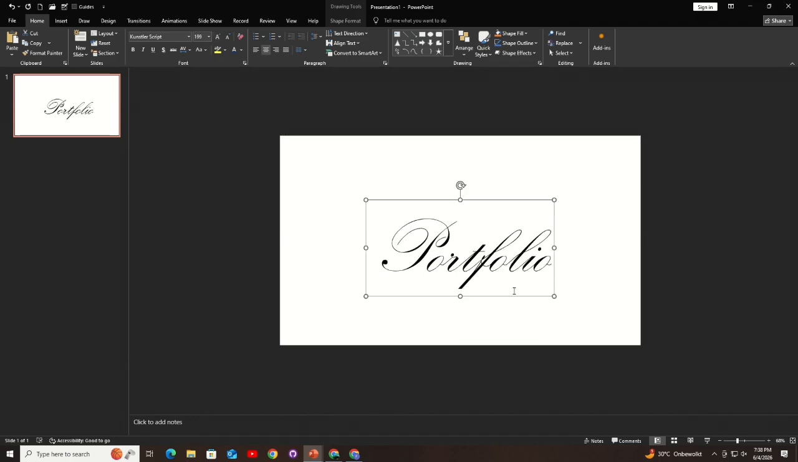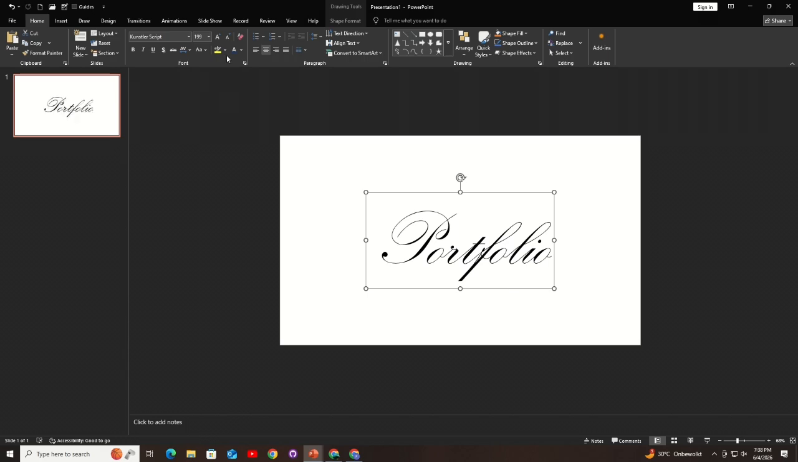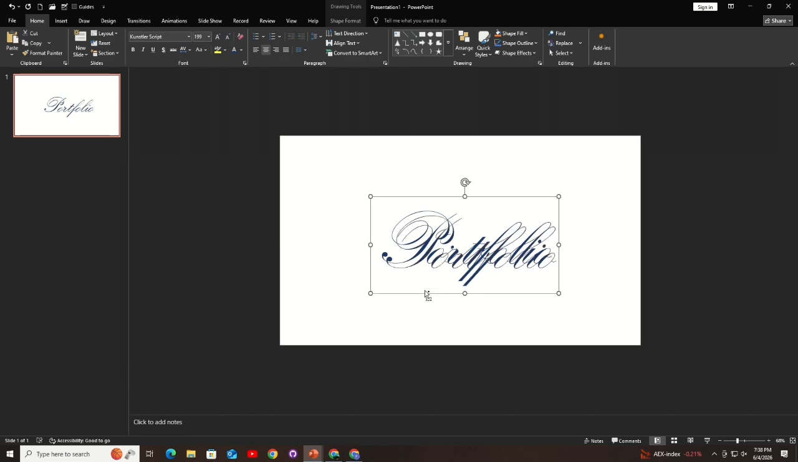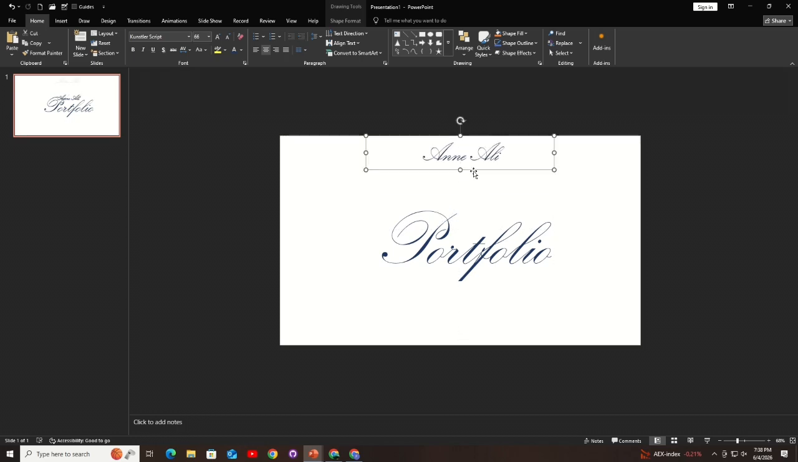Let's put it into the middle and the center of my template, and then I'm just gonna increase its size, and the color I'm gonna use for it is navy blue, which is very dark but a blue shade. Next I'm going to duplicate my text box using Ctrl plus D, or just copy paste it again, in which I'm going to type down my name, whatever the name I'm using for my portfolio.